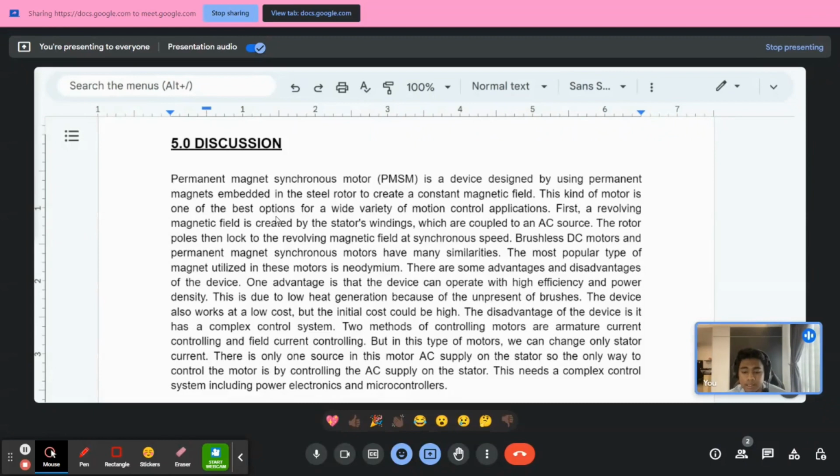And then, the disadvantage of the device is it has a complex control system, and two methods of controlling motors are armature current controlling and field current controlling. But in this type of motors, we can change only stator current, and there is only one source in this motor, which is AC supply on the stator. So the only way to control the motor is by controlling the AC supply on the stator. This needs a complex control system including power electronics and microcontrollers.